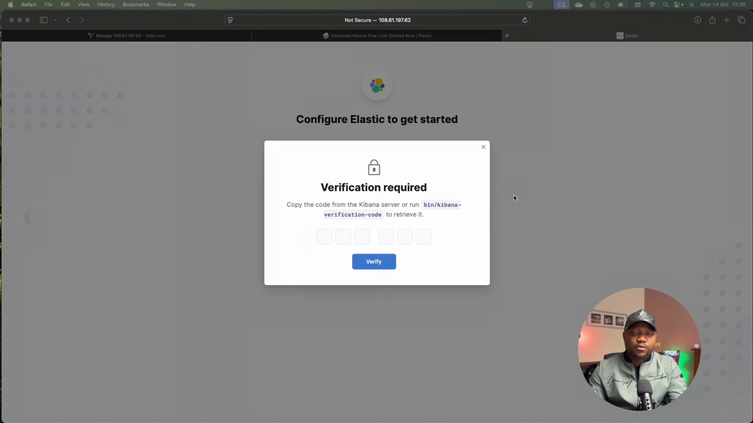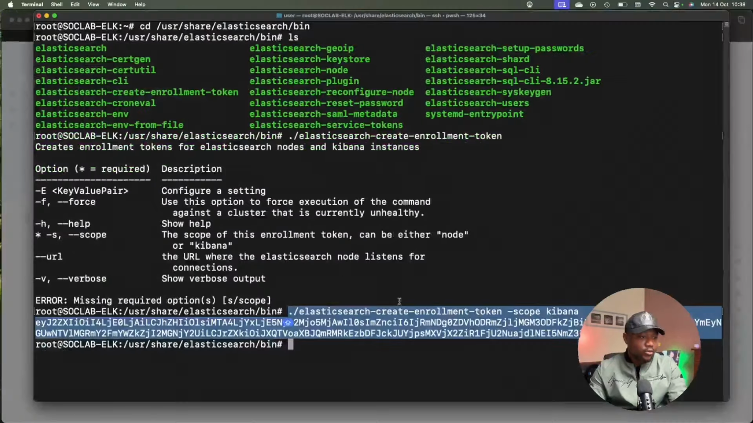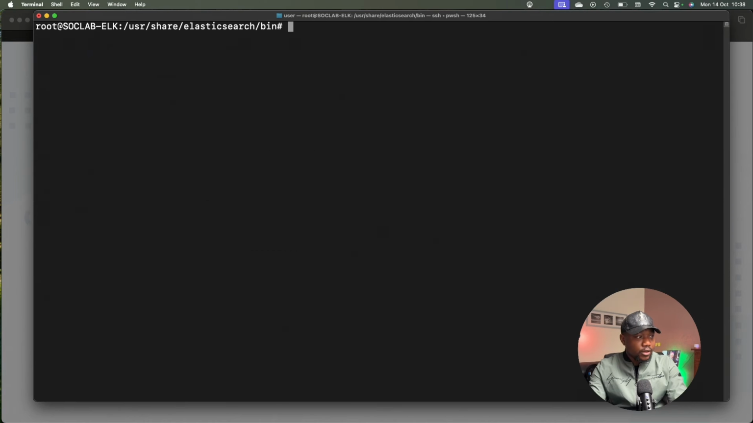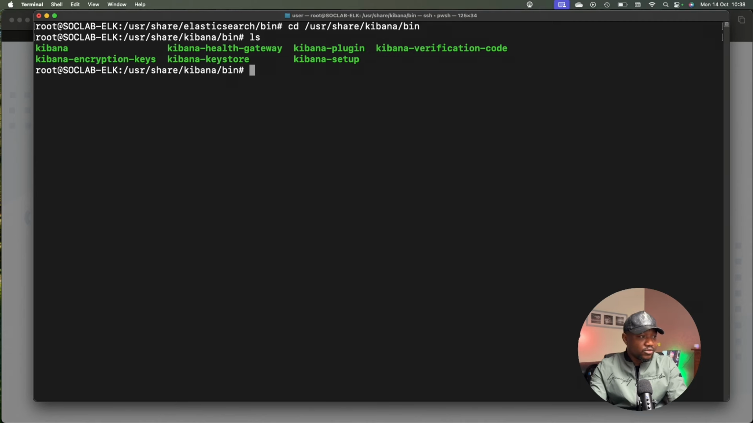So to be able to get this verification code, we'll head back to our PowerShell, and on that PowerShell, I'll clear this screen and I'll head on to the bin folder again for Kibana. That would be cd /usr/share/kibana/bin and enter. So we're already in that folder, and I'll ls to see what's in there.